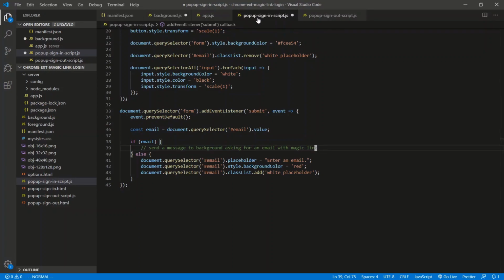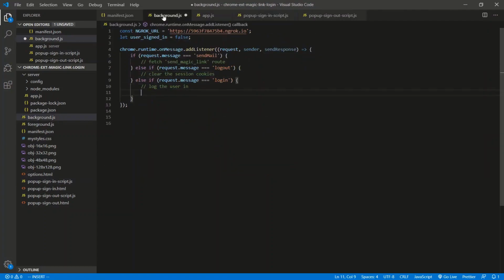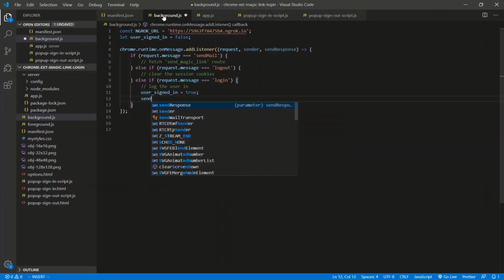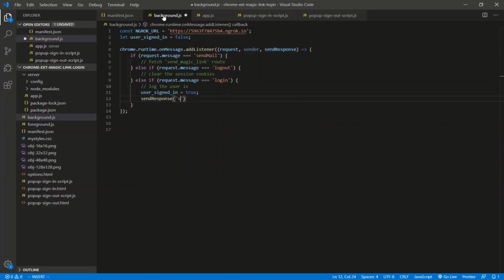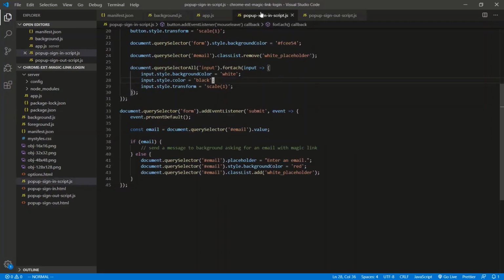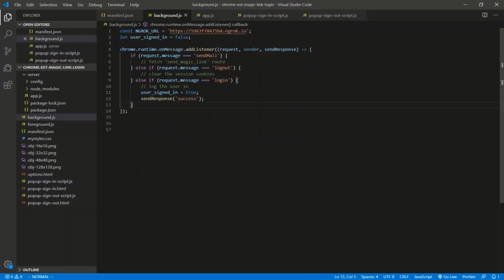We get passed back to this script. It's going to send a login message, and to log into the Chrome extension, all we need to do is this. We're going to do user signed in is equal to true. We're going to send a response of. Everything's going to expect a success or a fail string on the front end. All right, message to background asking for Magic Link, and that looks good for the basic skeleton of the logic flow or the workflow. So let's tackle the first part of this.